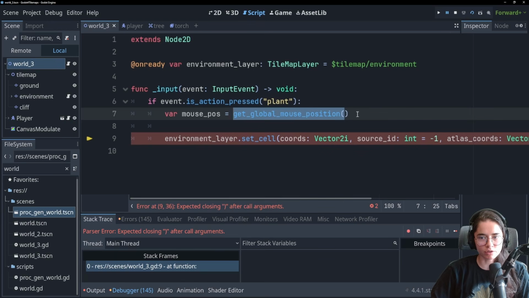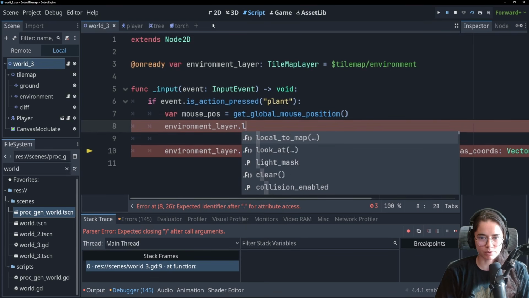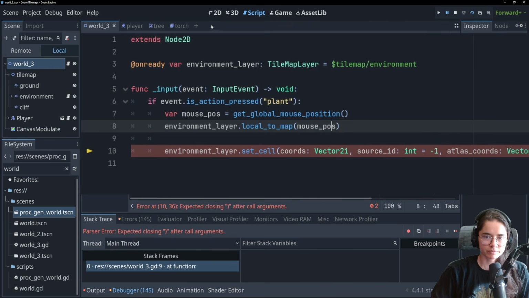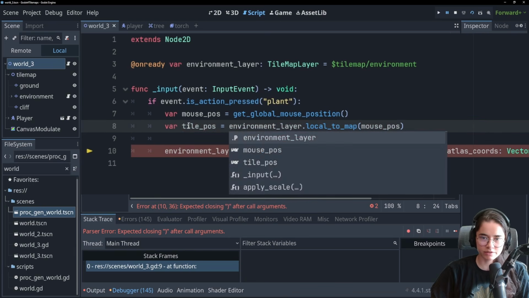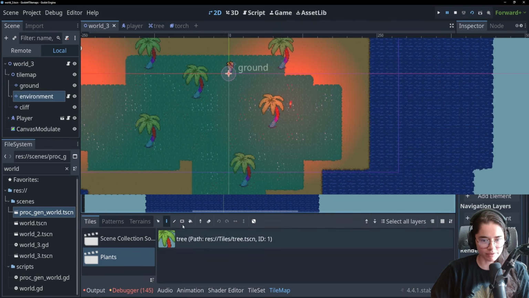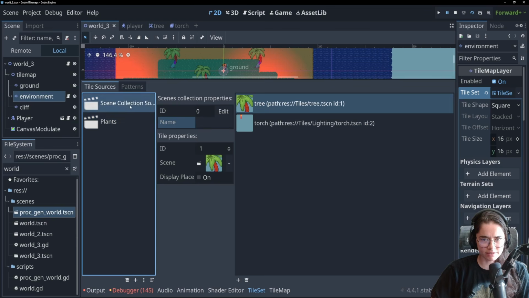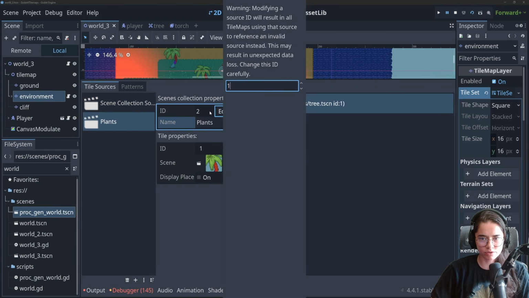So this gets our global mouse position, but we want to convert it into the tile map position. The way you do that, you get your tile map and you put local to map, and then we put the position that we want to convert. So we'll do var tile position equals this, and that is the coordinates. That's where we want to plant it, here. The source ID, we go into our environment layer, and that is where I showed you these IDs. You see this ID is 0 and this ID is 2. There's no 1, so I'm going to actually change this to 1.